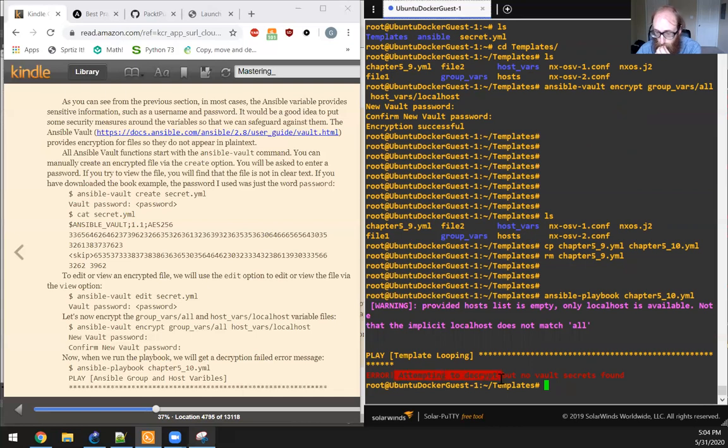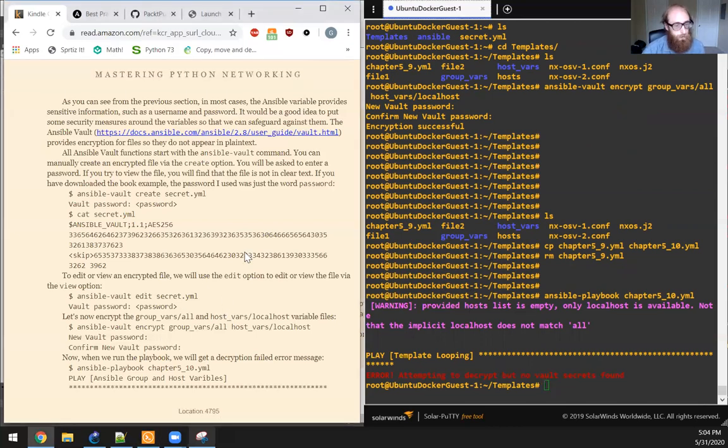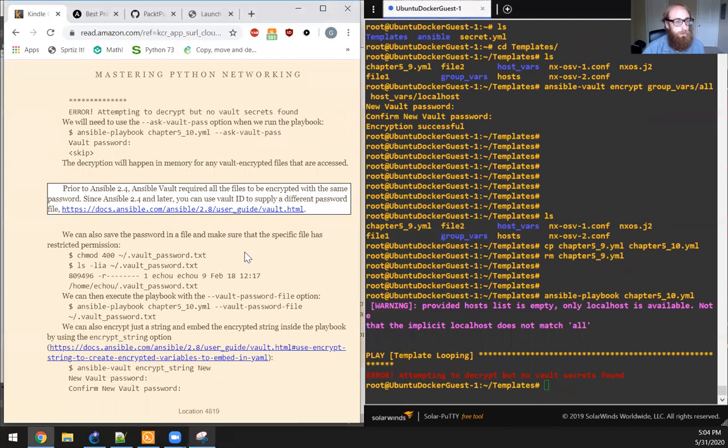Attempting to decrypt, but no vault secrets found. So we didn't get... okay, so this is interesting. It didn't specify the host's inventory file. So, error attempting to decrypt but no vault secrets found. We need to use the --ask-vault-pass option when we run the playbook.